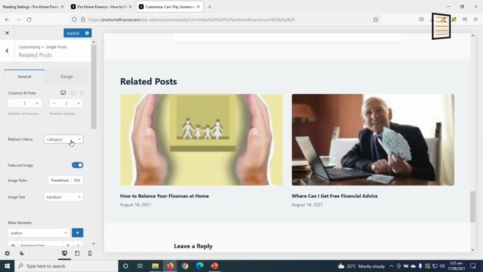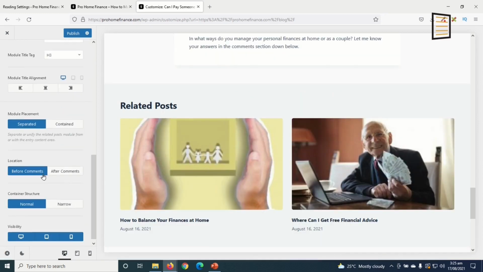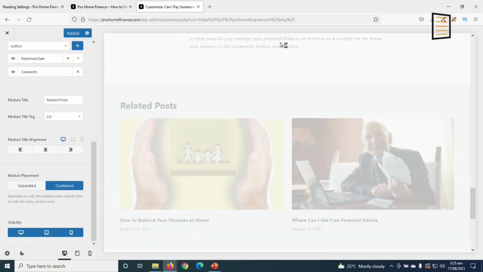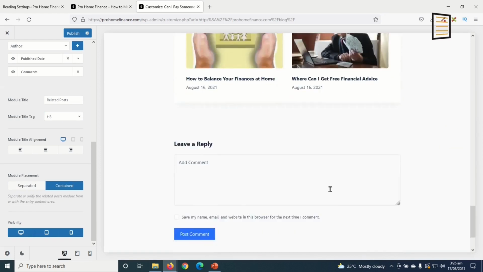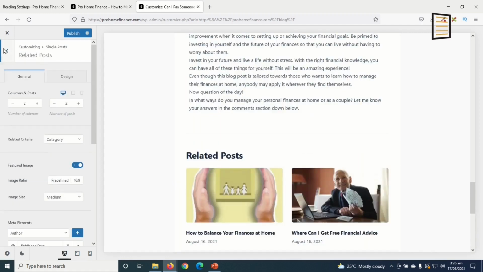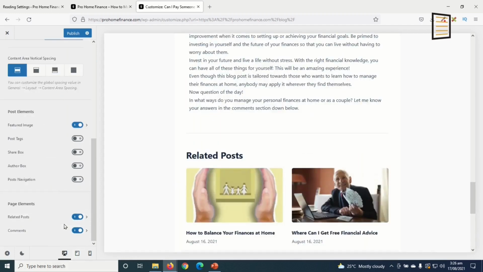Related criteria, so you can choose either a category or tag. I'll leave it as category. Going down, module placement, let me choose contain so that it will be in the same section as the post, like this. I think this is kind of cool. Perfect. I go back.